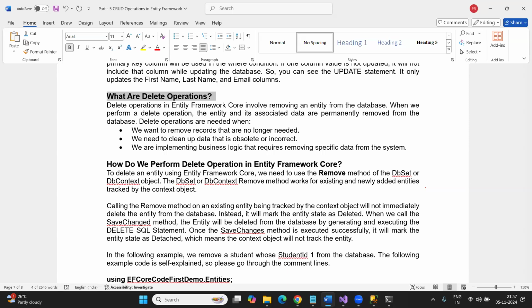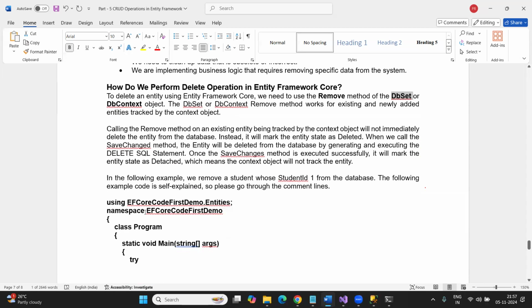To perform the delete operation, again you can make use of the Remove method of a DbSet or DbContext object. Any method you can use. I generally prefer to use the DbSet Remove method because this will give me the clarity about which entity I'm going to remove.